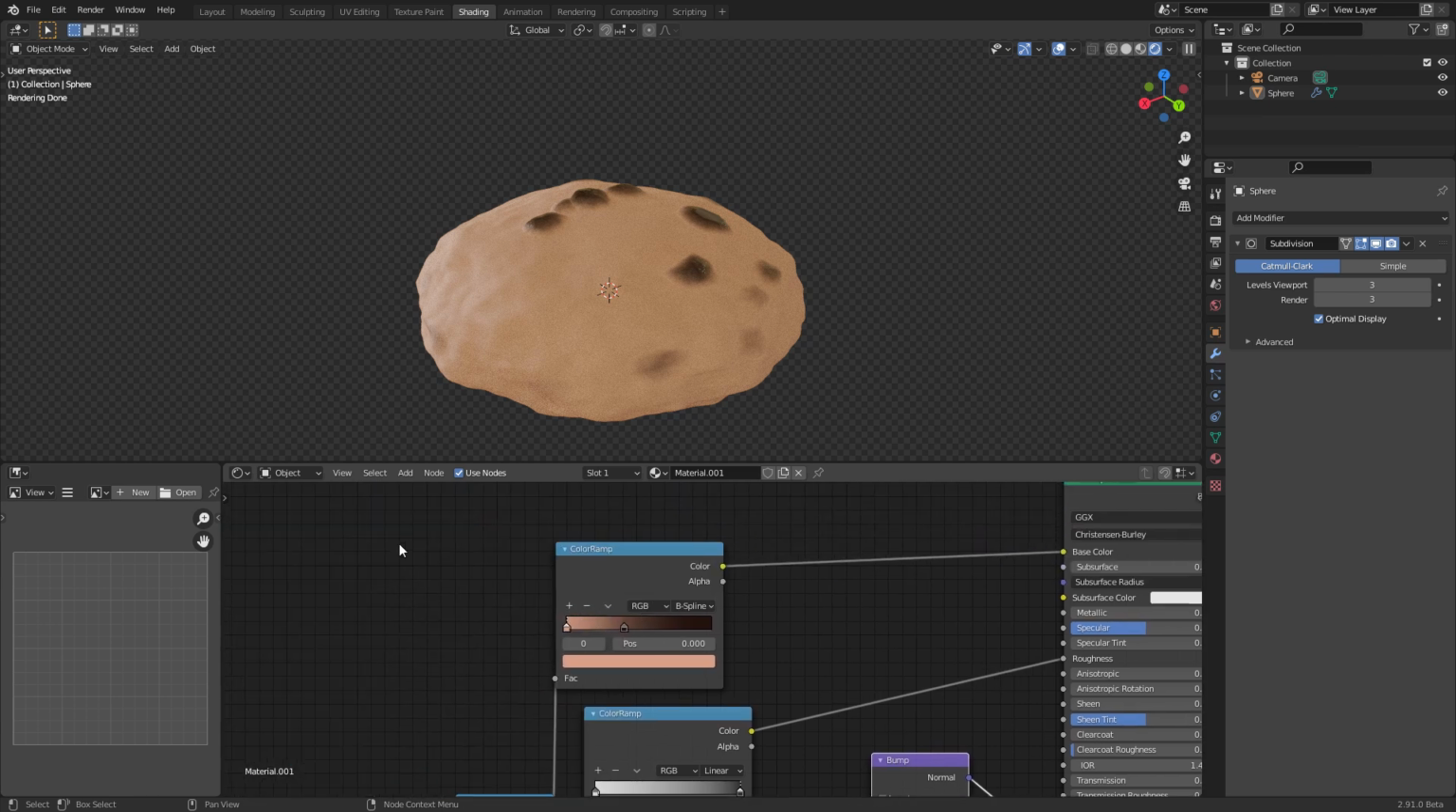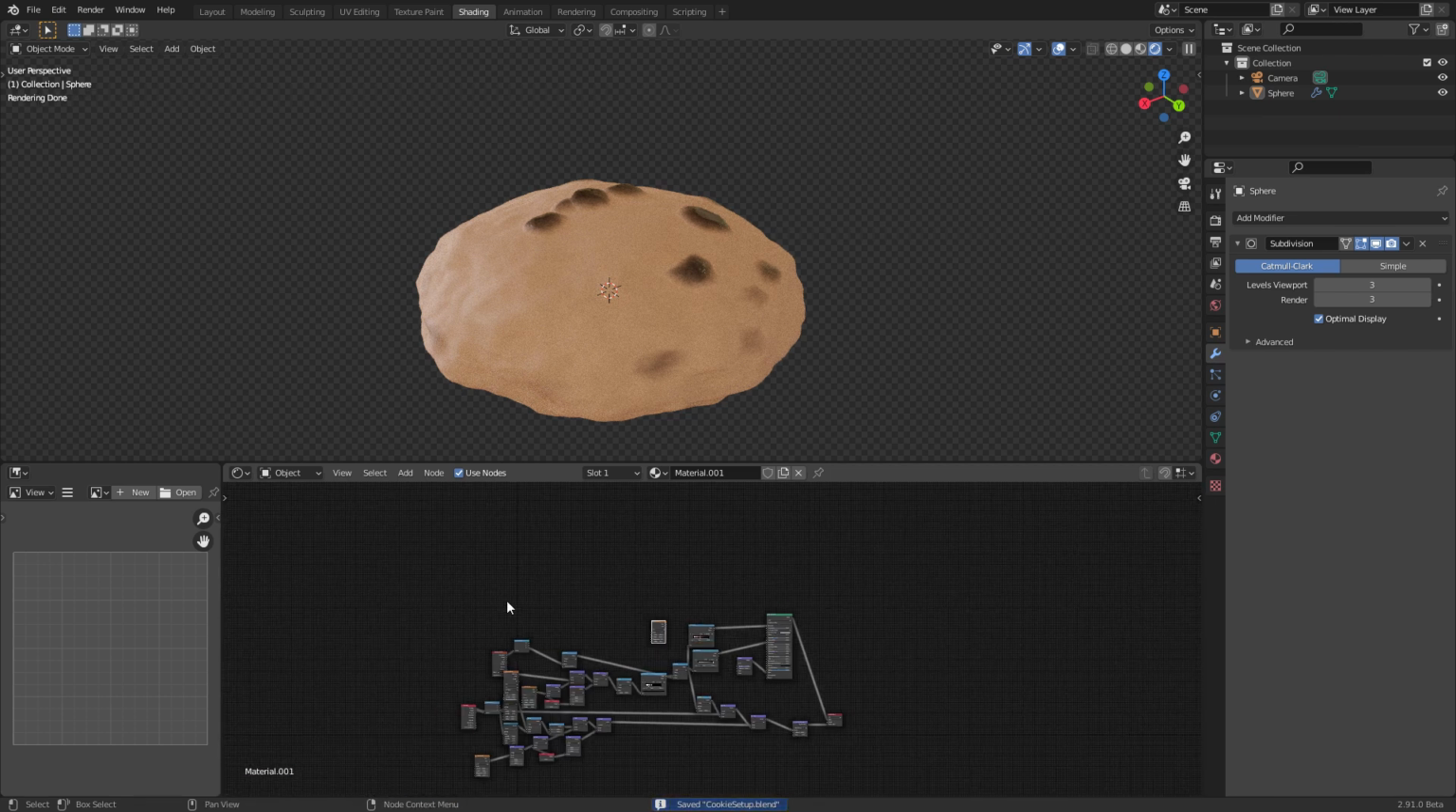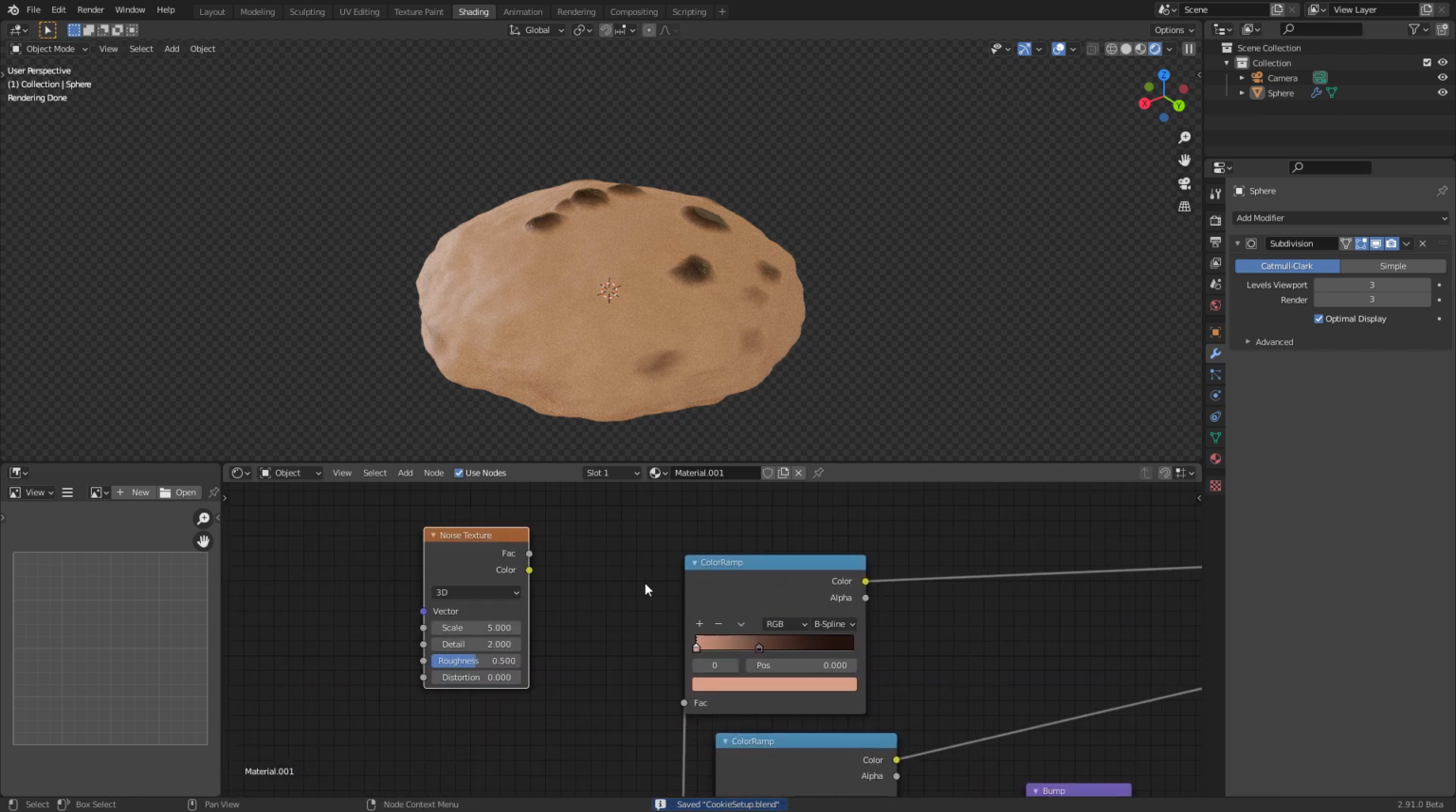What are we going to use for that? Well, a couple things. Let's start off with a noise. And by the way, every time you add in a noise, your node network gets a bit slower, okay? It does. Don't argue with me. It does.